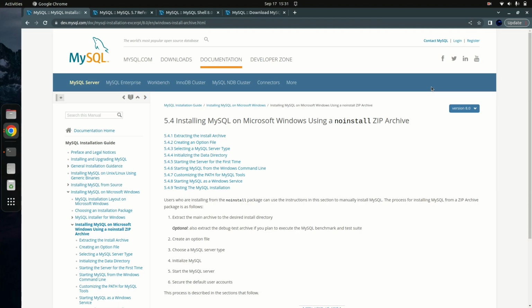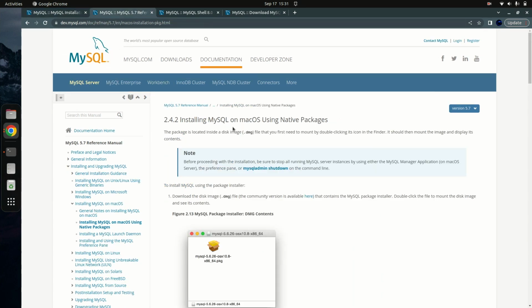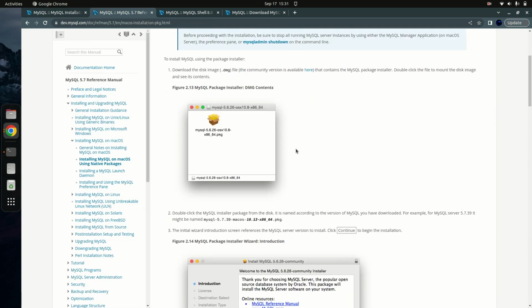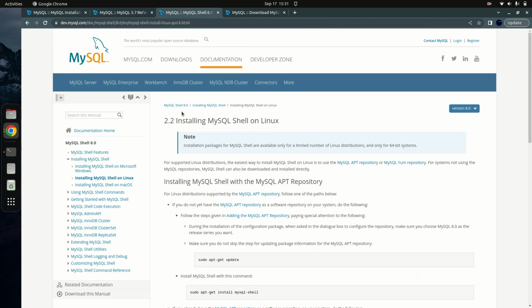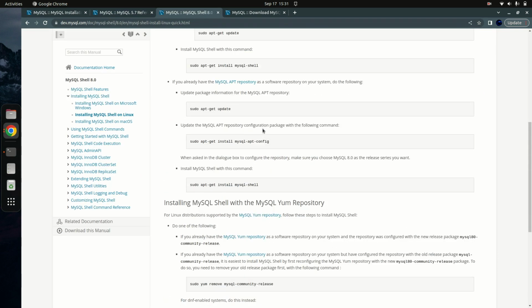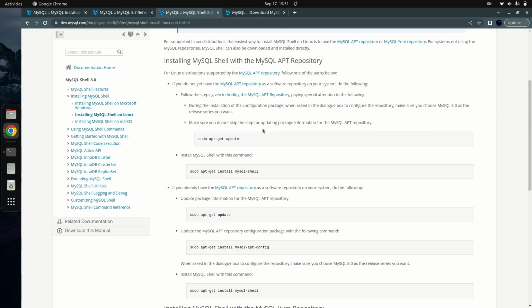To install, I have all the information right here. I have the information to install MySQL on Windows. I have it to install it on a MacBook. If you're using a MacBook, you can find all the details on how to install it. And if you're using Linux, you can find all the information on how to install MySQL or MySQL Server.